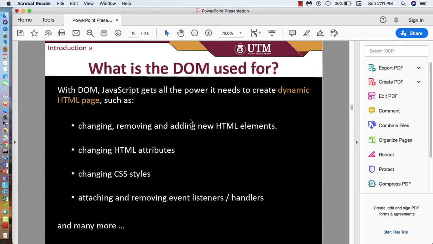What is the DOM used for? With the DOM, JavaScript gets all the power it needs to create dynamic HTML pages, such as changing, removing, and adding new elements, changing HTML attributes, changing CSS styles, and attaching and removing event listeners, and so on.